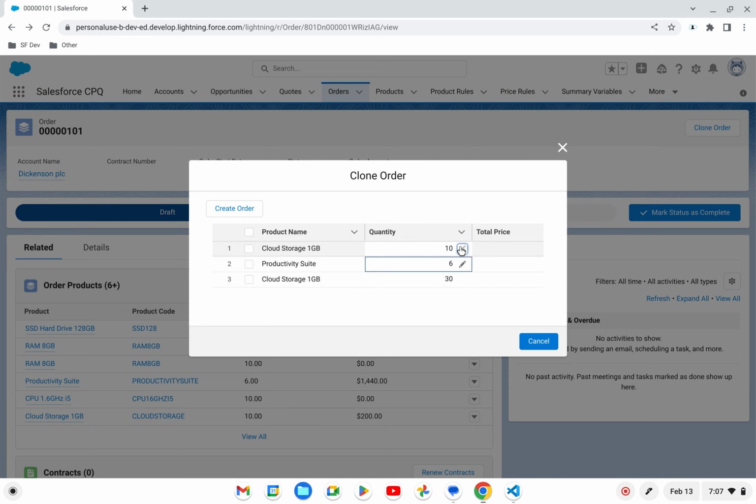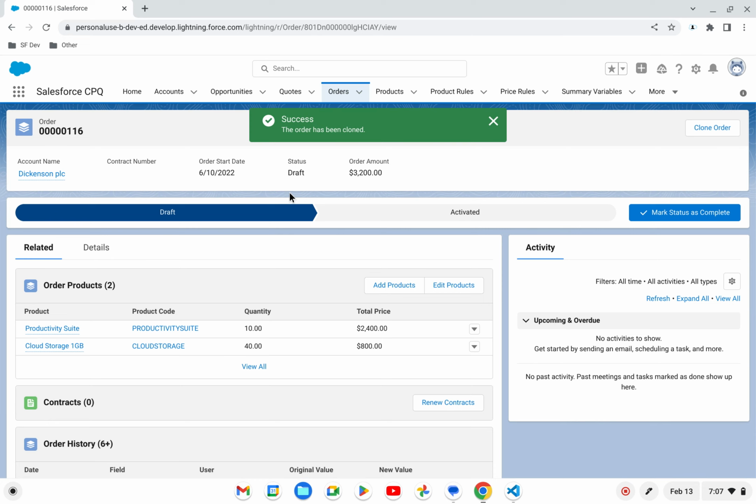I'm actually going to jump this line up to 40, right? I'll just combine those 2 lines myself. So we've got 40 here, and for the productivity suite, let's bump this up to 10. So 40 and 10. What lines do I want to pull onto my cloned order? Well, we'll select them here. Now we just have our 2 lines. I'm going to leave this 3rd cloud storage off, and we'll create our order. So we have our success message, and that's pretty much it.